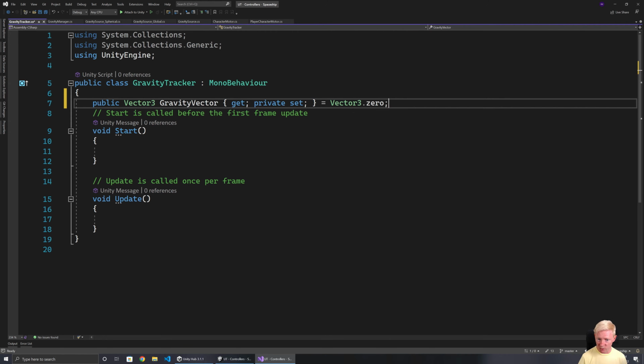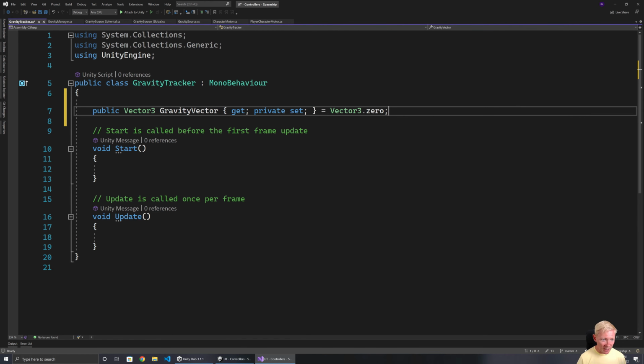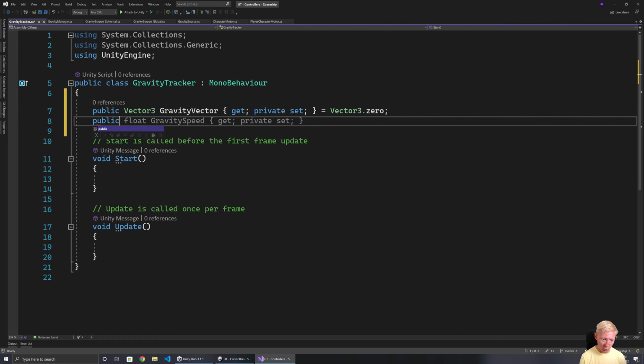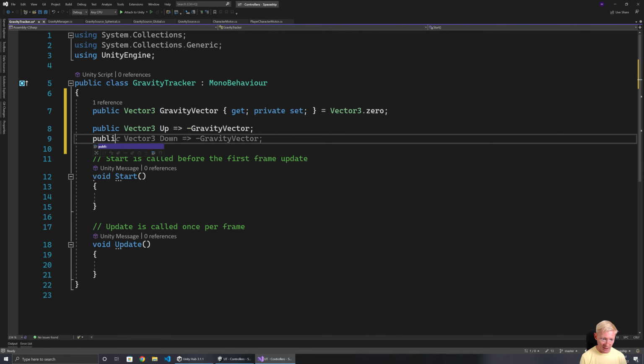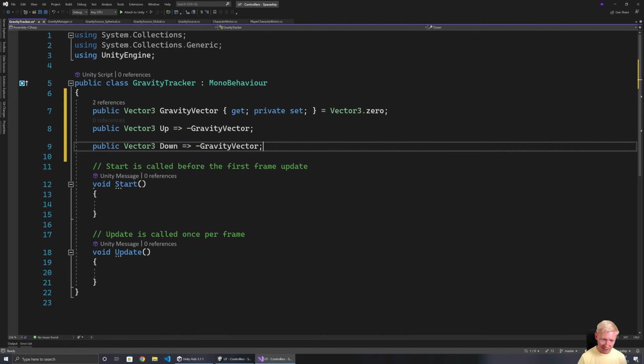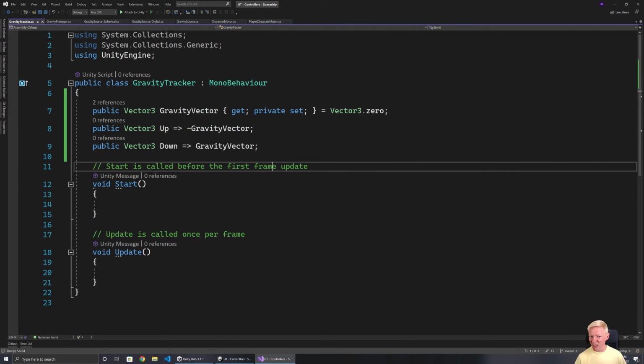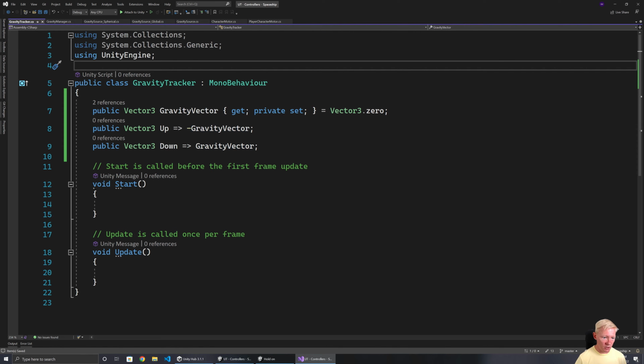We will default it to 0. I am also going to chuck in a couple of helper ones here, just because these will keep it short and easy, where I want to have up, which is minus gravity vector, and down, which won't be minus, it'll actually be that. Just make it so we've got a couple of easy ways of working this out. So that looks good. We've got our vectors that we can be querying.